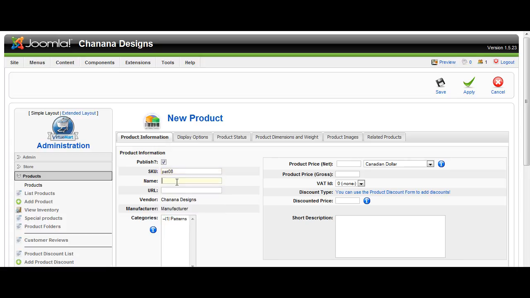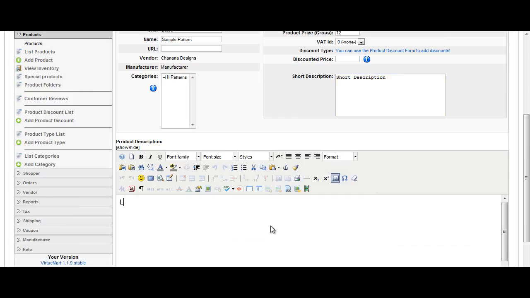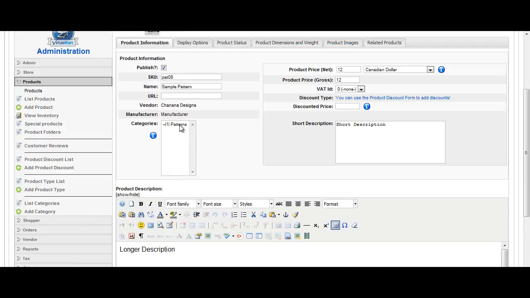I'm going to give it a name and a price, a short description. This will show on the main category listing page, and then the longer description will show inside when you're clicking on the details information for the individual product. I have to put it in a category or it's not going to show up.